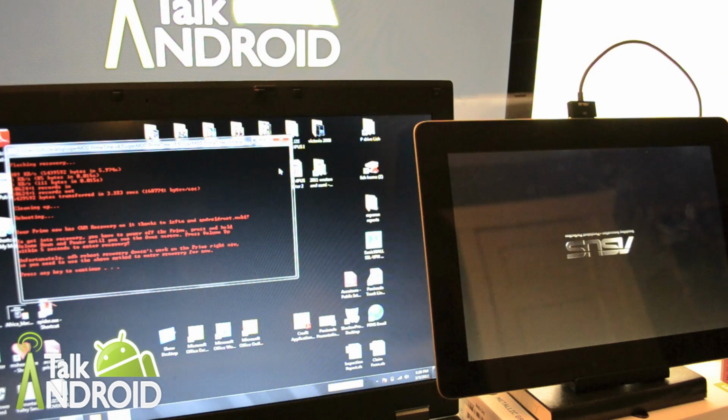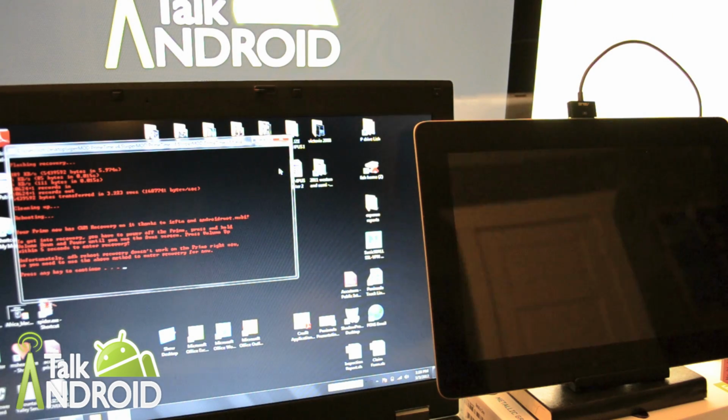And once it's rebooted, there's a different method to getting into recovery. You power the device down and then you press power and volume down for 5 seconds. You press power and volume down until you get to the ASUS screen, and then you press volume up within 5 seconds. So once we get rebooted here, I'll show you how that works.